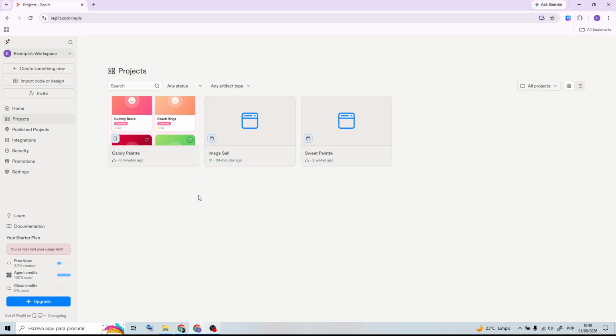Finally, once you're satisfied with the application, save your project and deploy it using Replit's built-in deployment tools so you can share it with others. And that's it. You've successfully learned how to build your first app with Replit Agent from a text prompt.